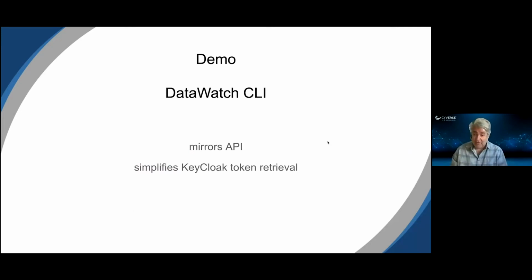So this is a demo that I've created to show you, if you're going to use DataWatch, how you would use it. DataWatch is a service that has a full API, but I'm going to be showing you a demo using the CLI, or command line interface. It offers the exact same functionality as the API, just a little easier to use because it handles managing the Keycloak token for you.